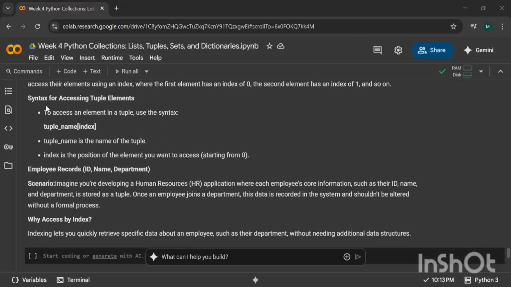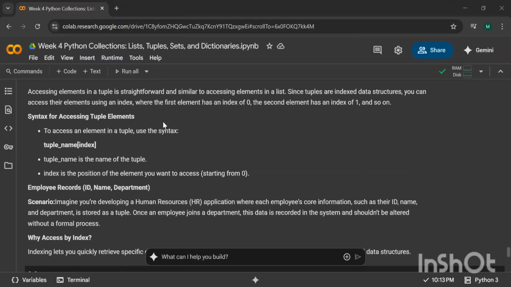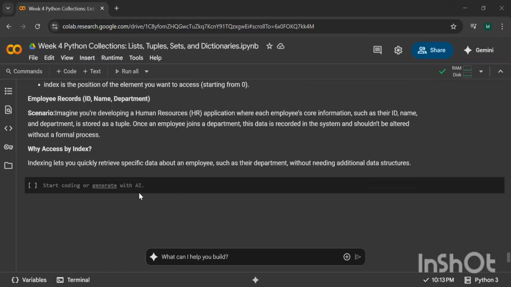Now, I want to access the elements the same way I have done in the list. So, I'm going to show you guys with the help of an example straight. Imagine you're developing an HR application where each employee's core information such as their ID, name, and department is stored as a tuple. Once an employee joins the department, this data is recorded in the system and should not be altered. So, indexing helps you.